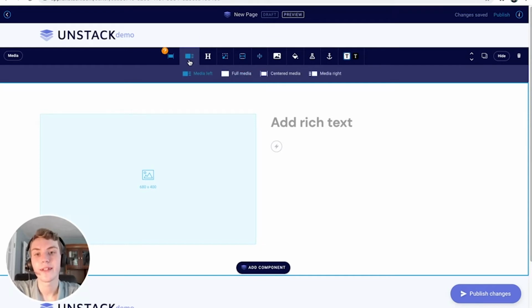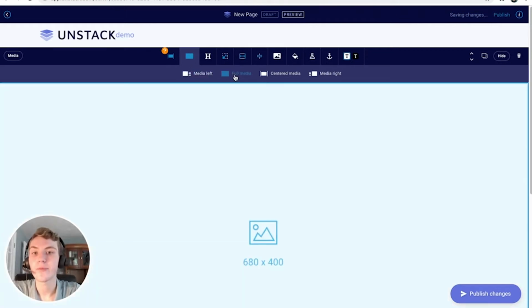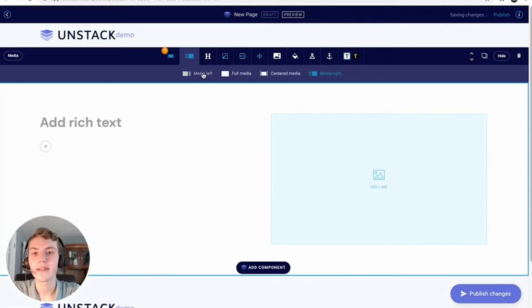Then we have layout. Layout is a very underused tool that can completely redesign how a component looks and realistically makes it so that every single component has sub-options that can completely customize the styling. Layout for media could be full media, where it fills the entire component, centered media, media right, media left.